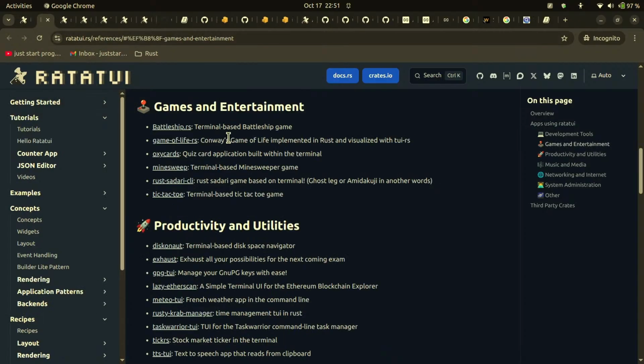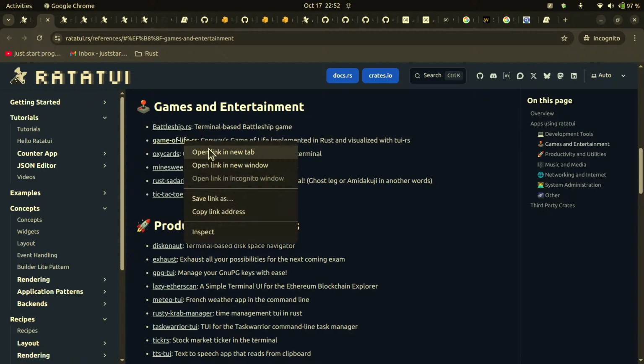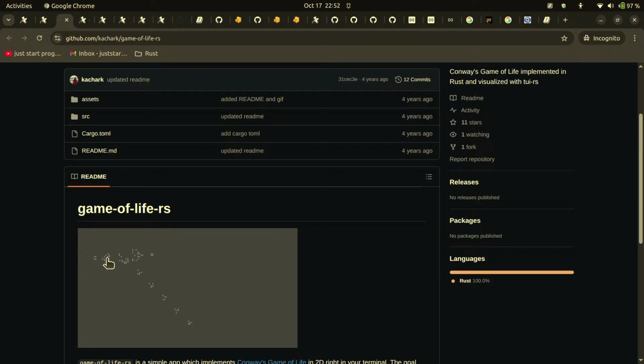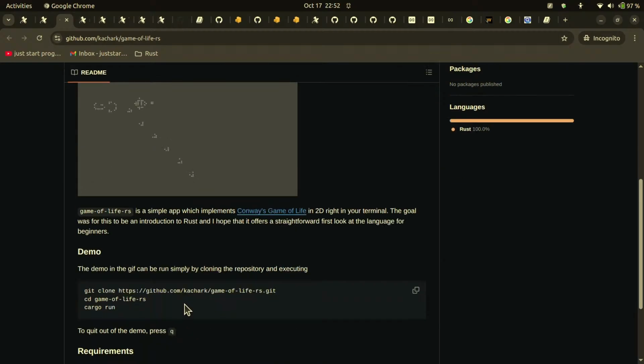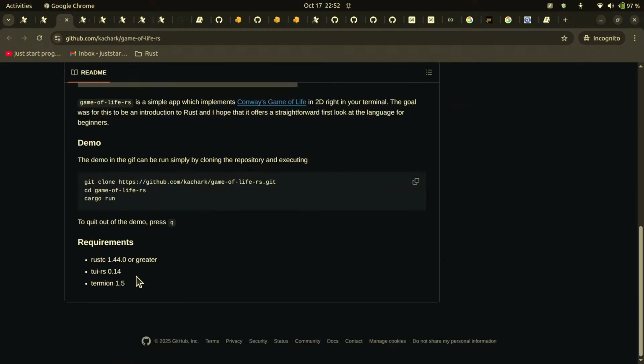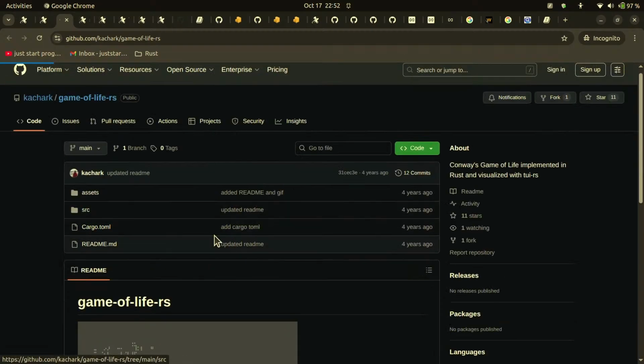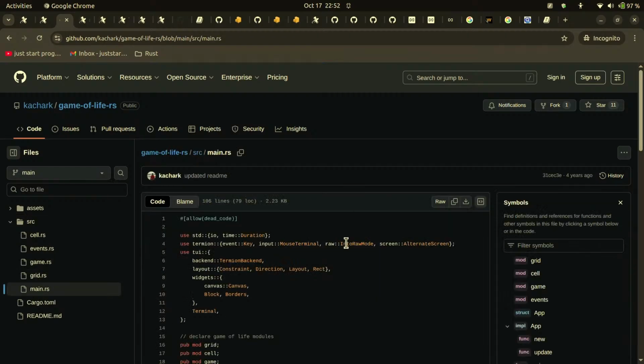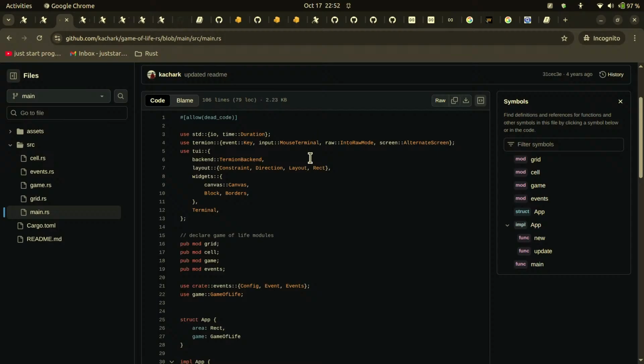Games and entertainment. Battleship. Game of life. Minesweeper. Tic-tac-toe. Game of life. Let's check the source code. Main. Okay, let's start with main.